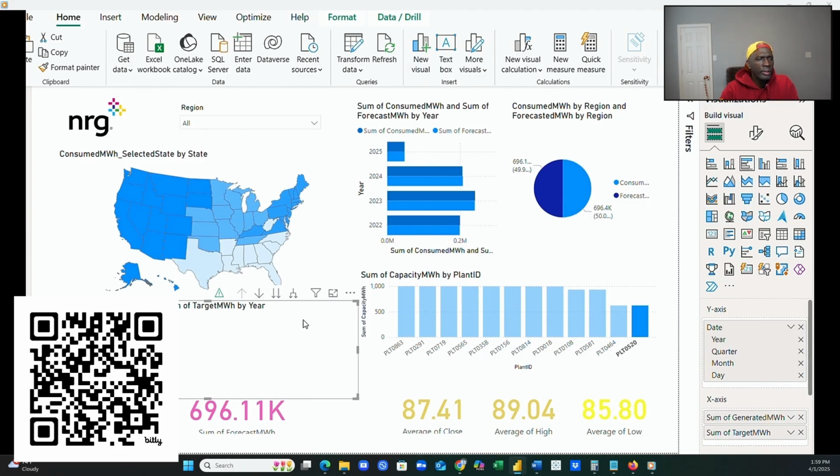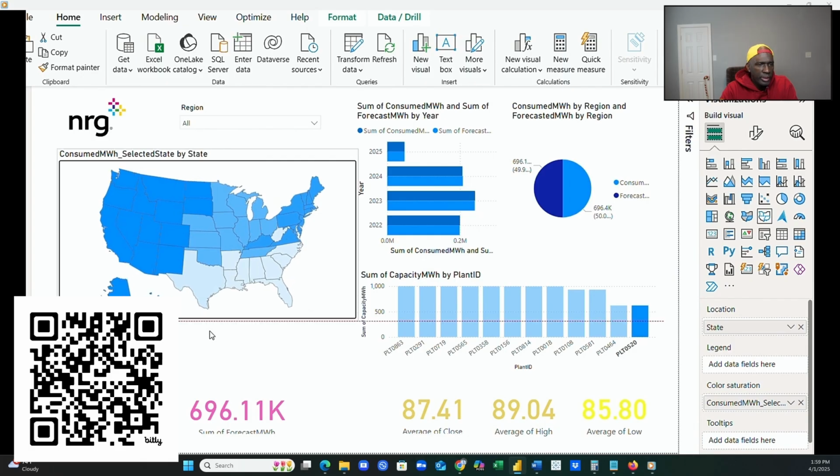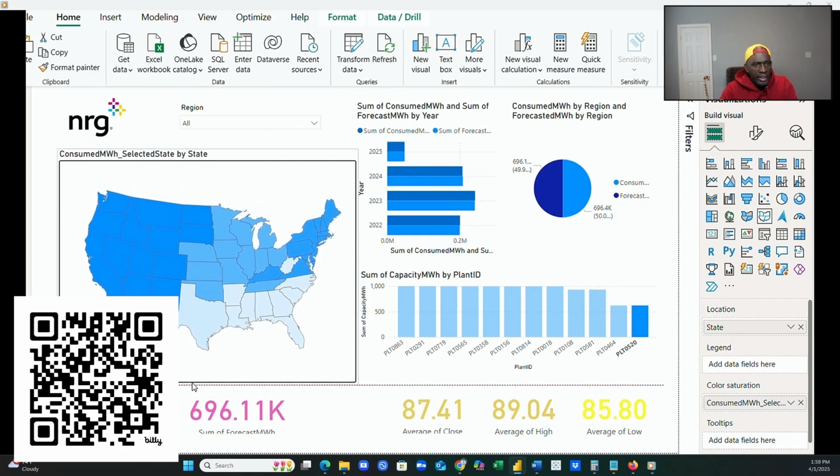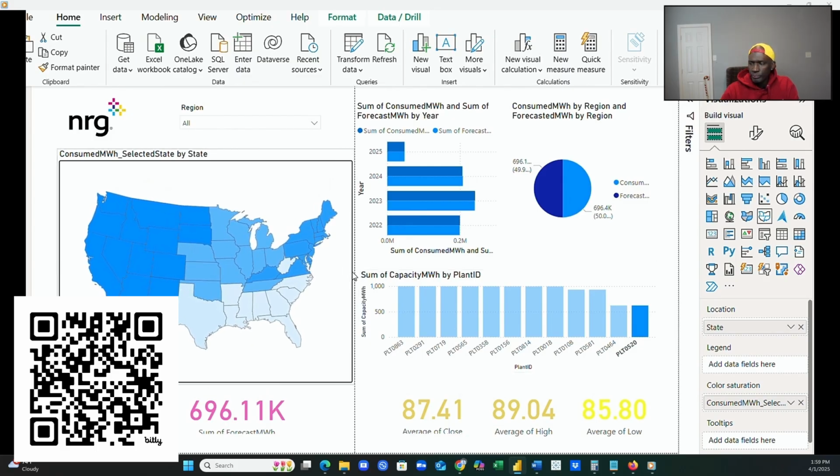Some of generated megawatt hour and some of targeted megawatt hour. And let's see here, didn't really like that. I kind of like this feel here, making the state map bigger. I kind of like that feel. Let's see, we're getting somewhere now. We're getting a pretty good visualization of what this thing could look like real estate wise. We've got pretty good spacing.